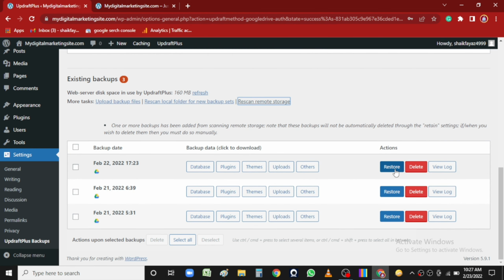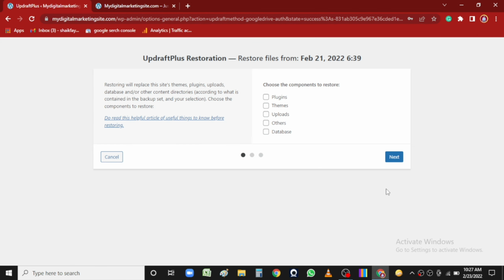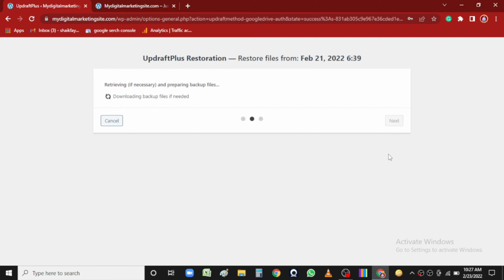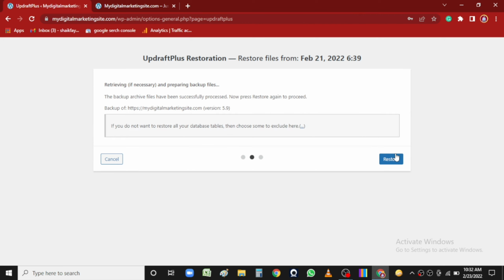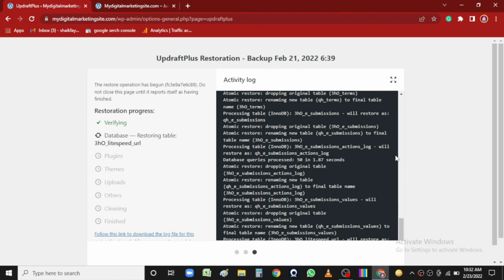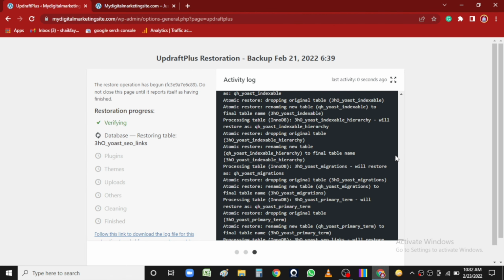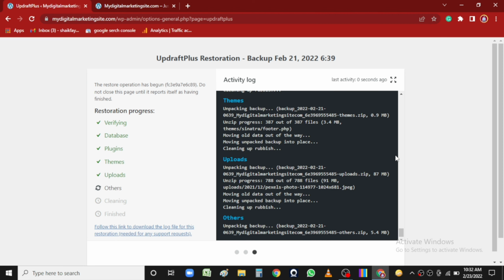So I got these backups and click the restore button. It will take some time, so select those plugins, themes, uploads and other data, and click next. It will take some time, so I am fast forwarding this video to save your time. Okay, click restore and it will be verifying everything you have installed before, and downloading every data from your website which we had created before deleting the website.